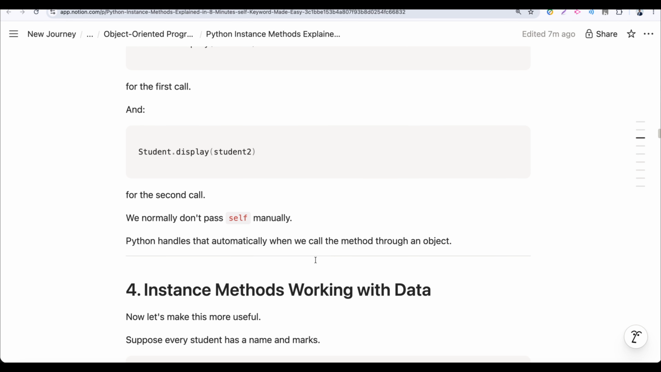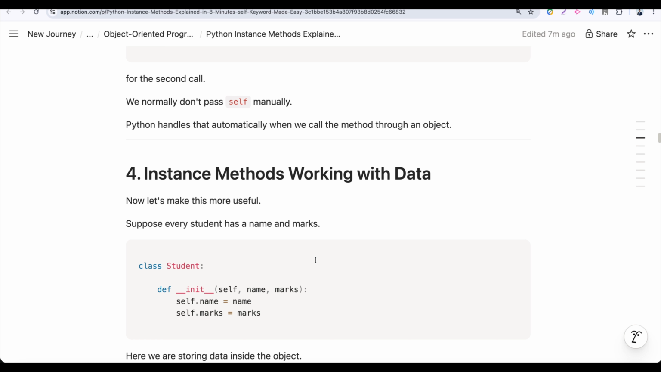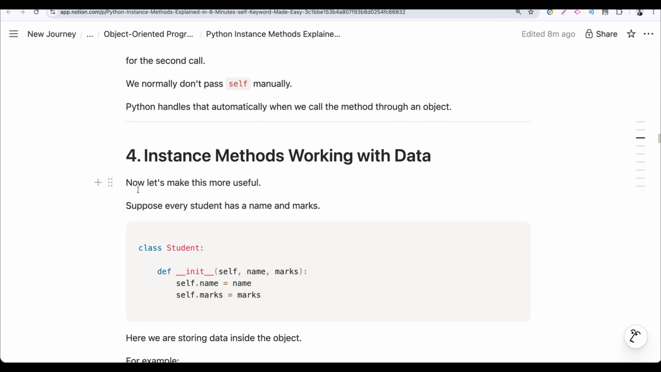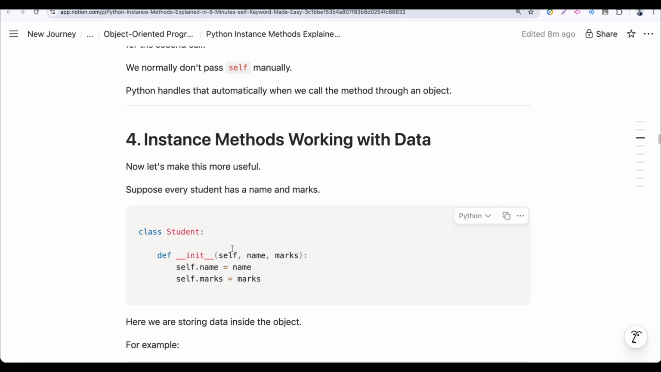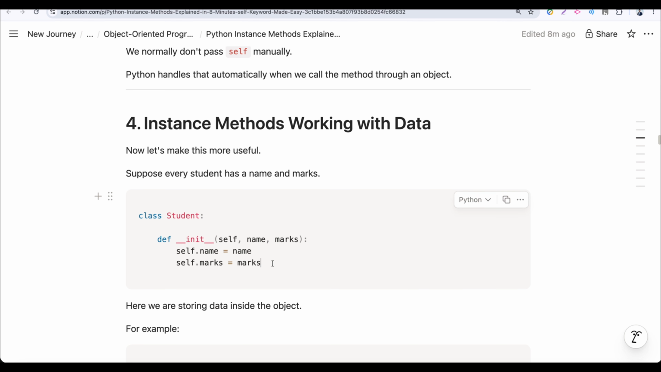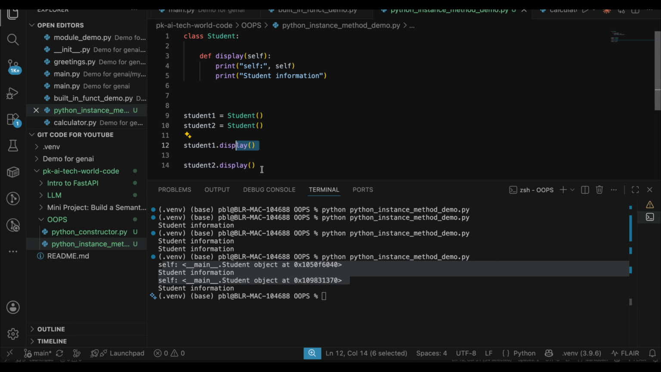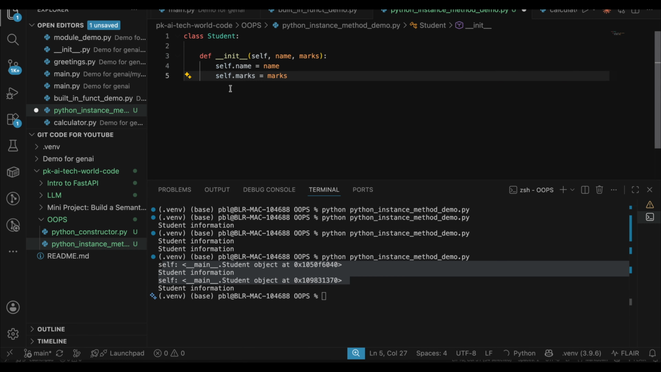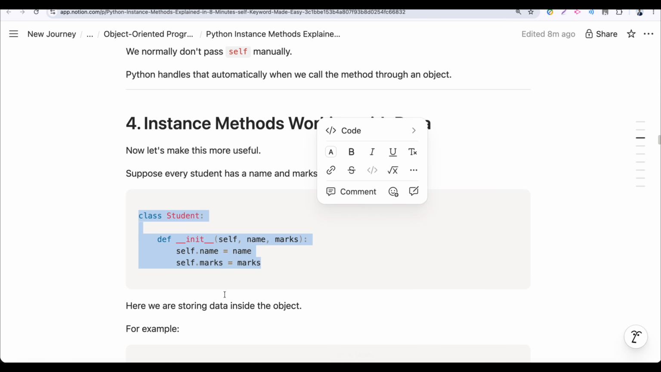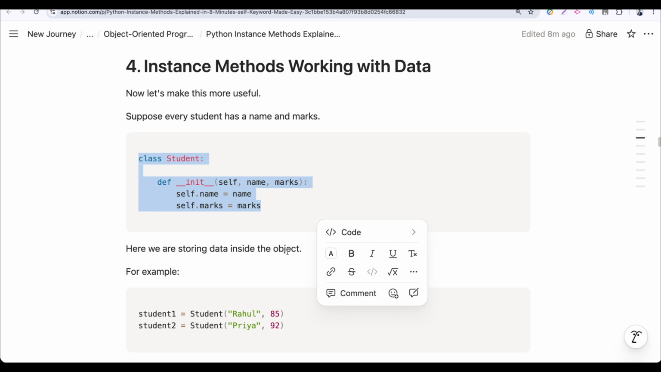Next topic is instance methods working with data. Now let's make this more useful. Suppose every student has a name and marks. So for that, in the class Student definition, take this function. We have a constructor called __init__. Inside that we have self, and name and marks are parameters. So self.name = name, self.marks = marks. Our code is ready. Here we are storing data inside the object.